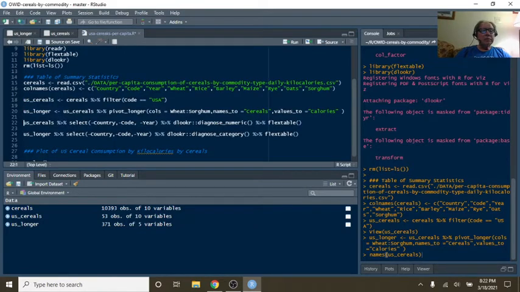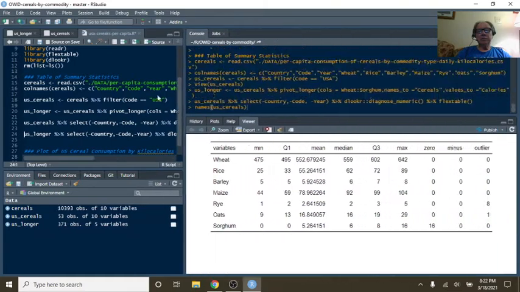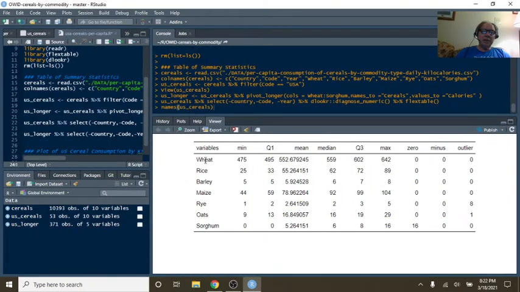Now we're going to produce our first summary table. This is going to be a summary of numeric values. So now you can see this here: wheat, first quintile, average, median, third quintile. Now this tells us that sorghum has 16 rows without any value in it, which is possible. But the good news is there are no minus numbers, and there are very few outliers. So we're going to save this.